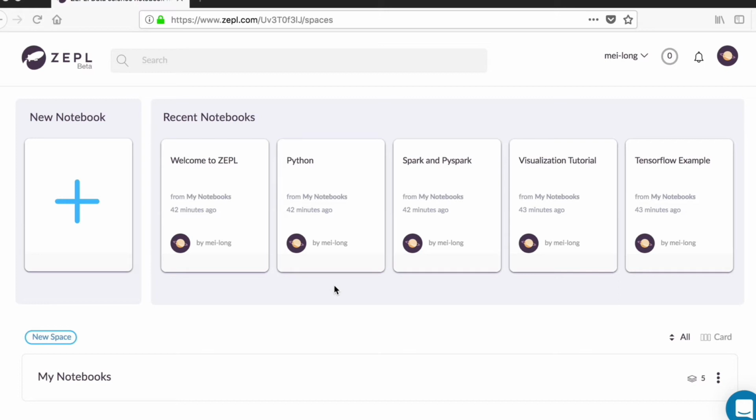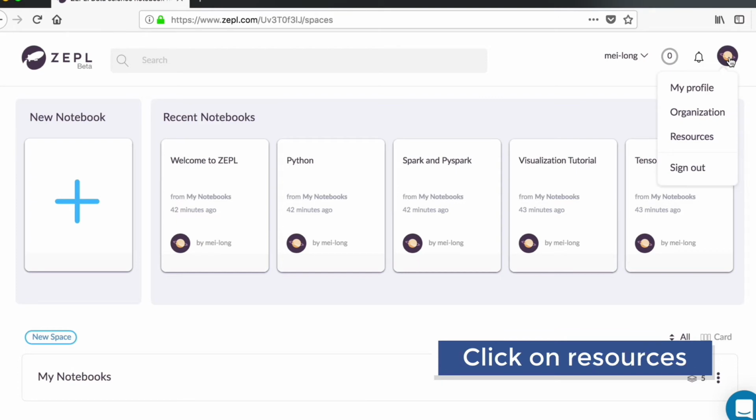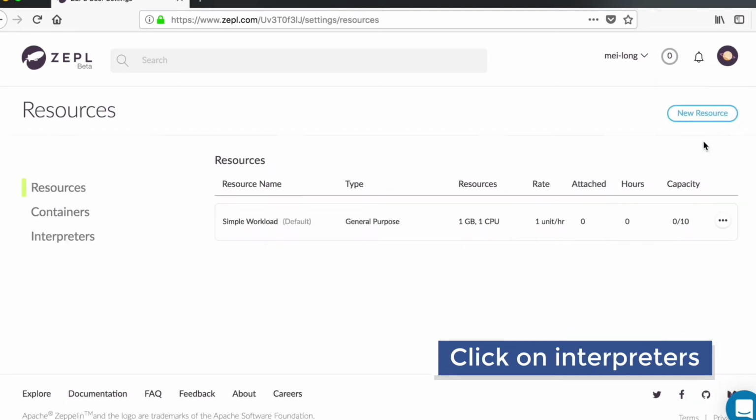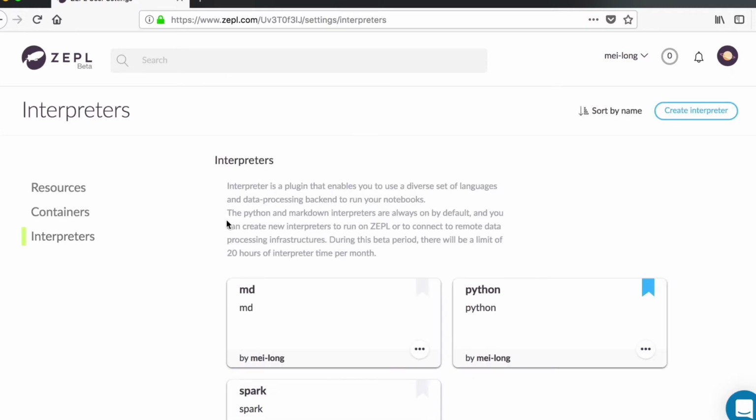Before creating an interpreter, I already have a MySQL database that's running on AWS. Now I'm ready to create the interpreter. I can go to my Zepl icon, click on Resource, Interpreters. Today we are going to create a JDBC interpreter.